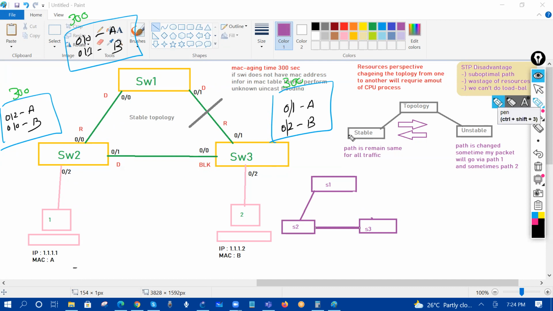Understand this case now. When this person sends the packet, source is A, destination is B. When this packet comes to PC1, PC1 will send the packet to switch 2, right? What will switch 2 do in this case? Switch 2 will look up the destination MAC. The destination MAC is B. And B is associated with which interface? Where should I forward the packet?